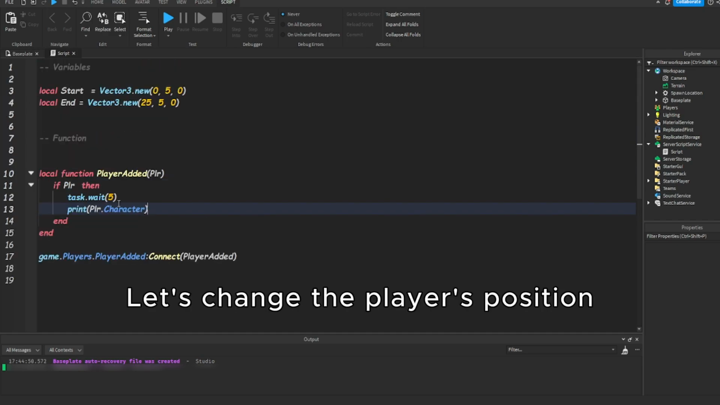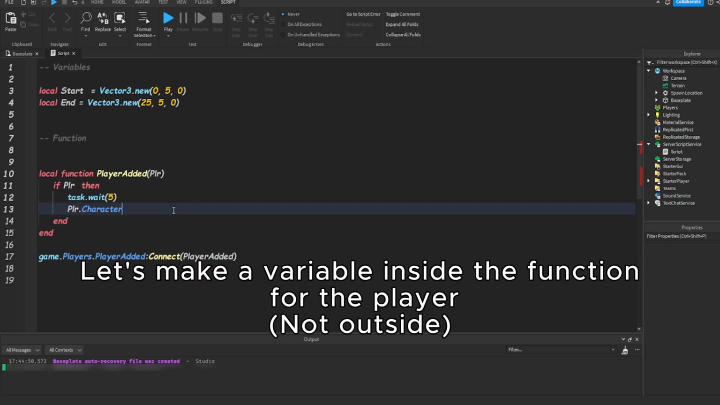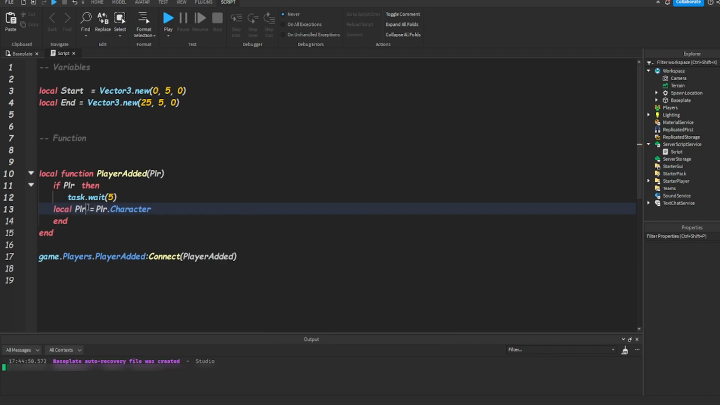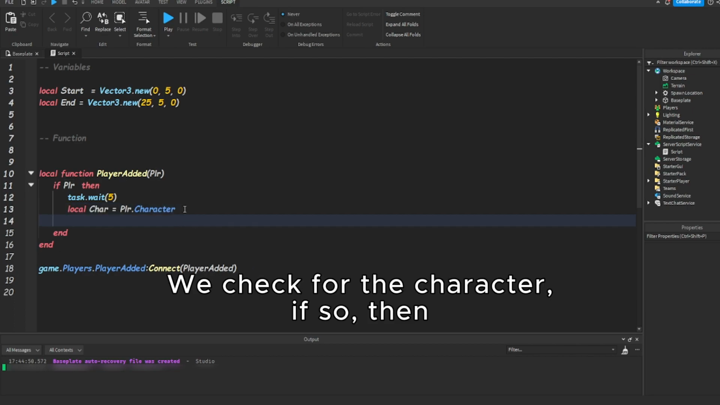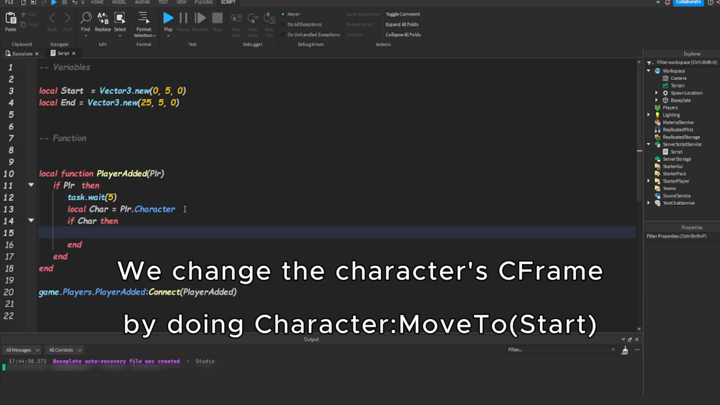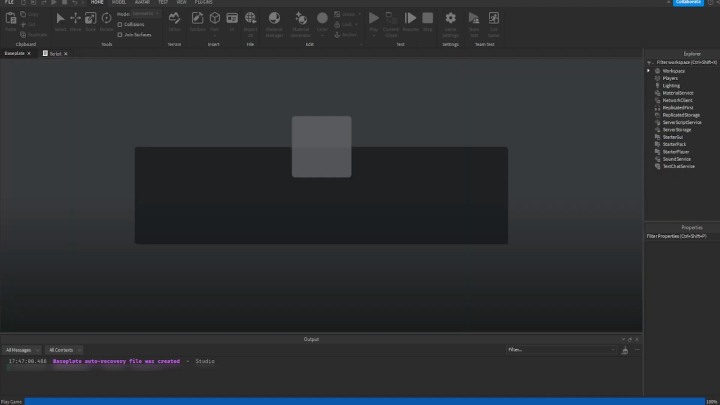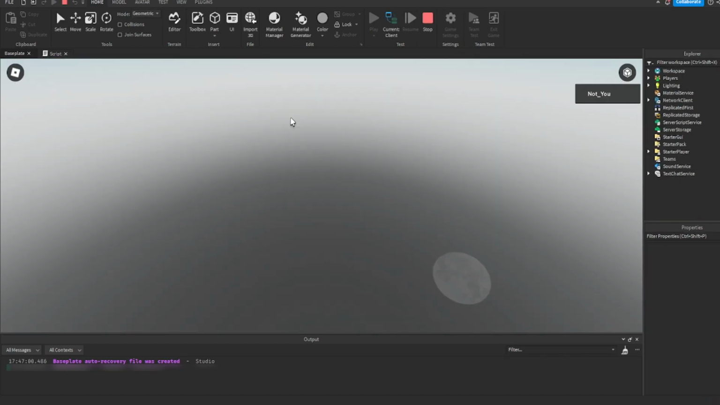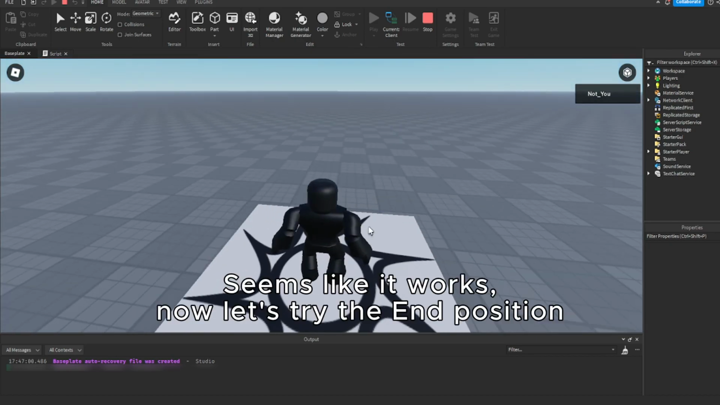Let's change the player's position. Let's make a variable inside the function, for the player, not outside. Now how to change a player's position? We check for the character, if so, then we change the character's CFrame, covering soon, by doing character, colon, MoveTo, parentheses, variable start. Seems like it works, now let's try the end position.